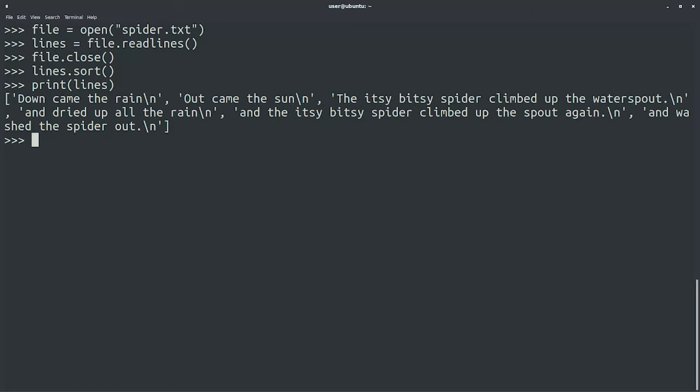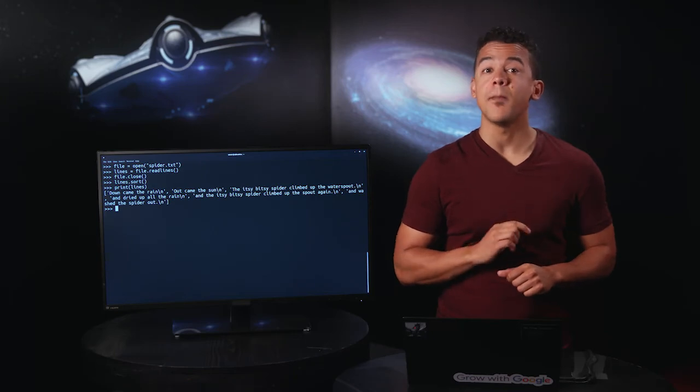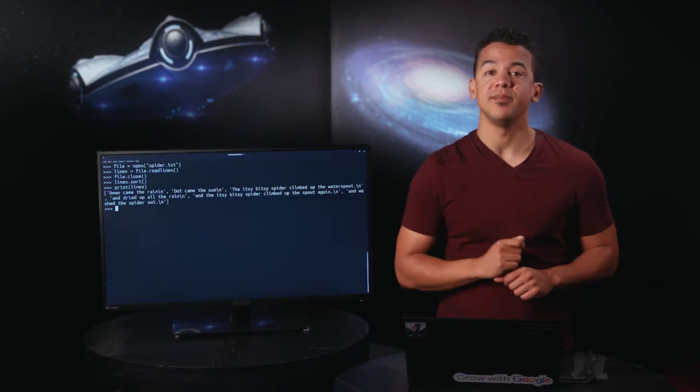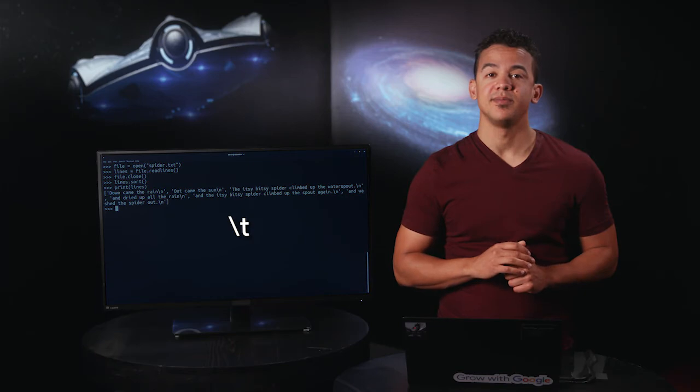There are two things to check out in this code. First, the lines have been sorted alphabetically, so they're no longer in the order that they were in the file. And second, we can see that Python displays a new line character using the \n symbol when printing the list of strings. This is a way of explicitly showing that there's a new line character in those strings. In general, to display a character that's not printable, Python uses escape sequences with a backslash, like \n. Another common escape sequence is \t for tab.